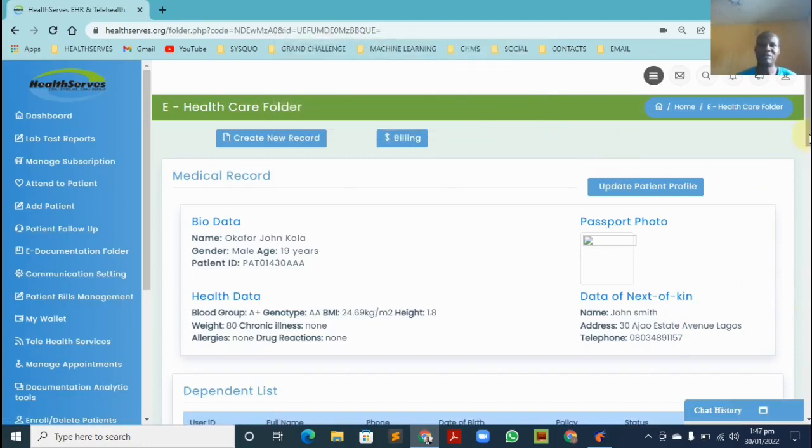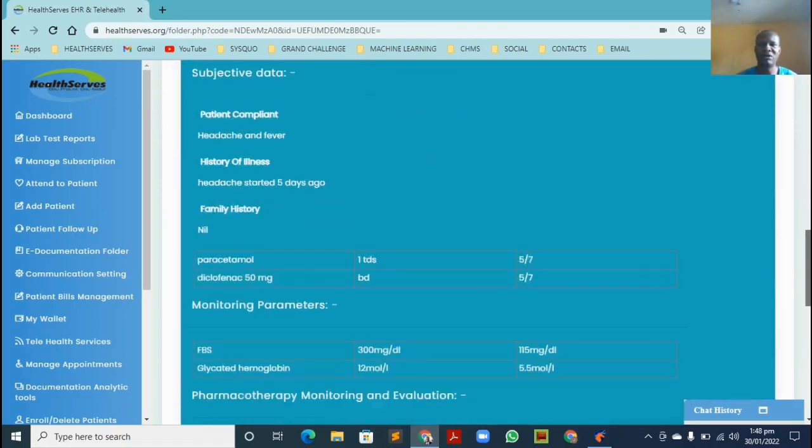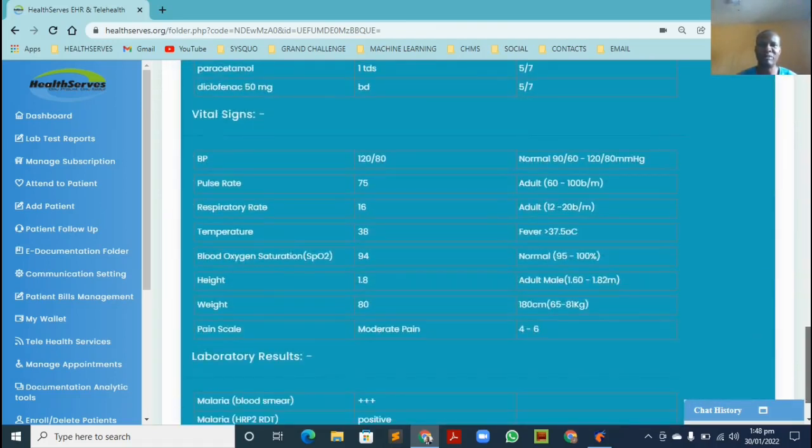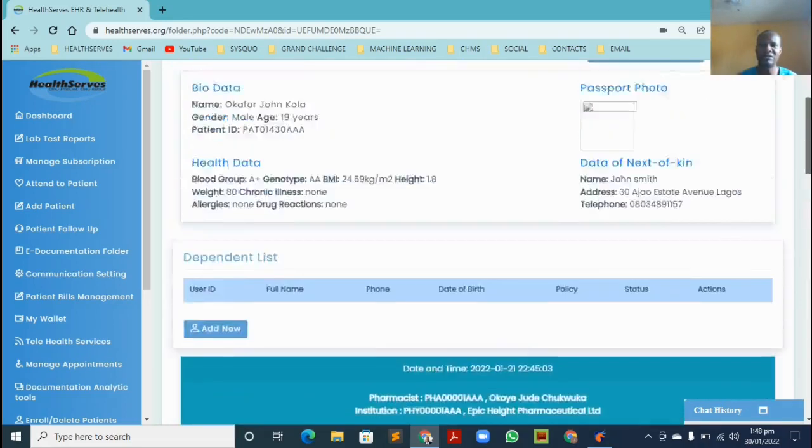Now that pop-up came because I'm using this webcam to record this video. So the webcam on the system is not available for the HealthServes at this time, and that is what is affecting the webcam operation. All right, so if you see it now, you can see all that has been done in this patient folder by previous clinicians.